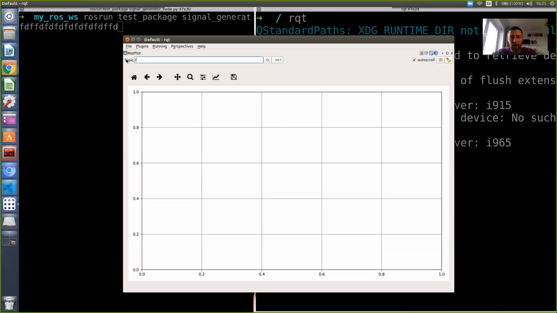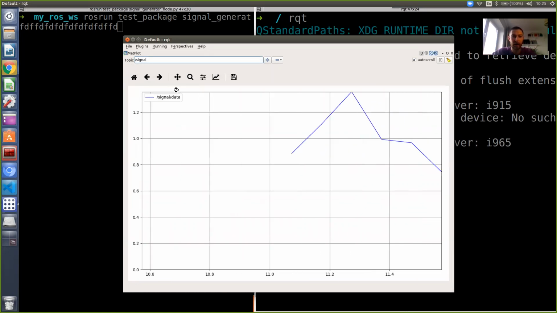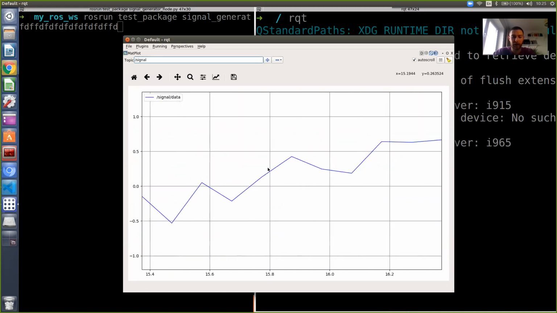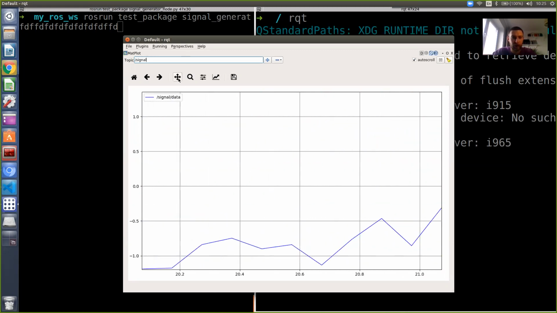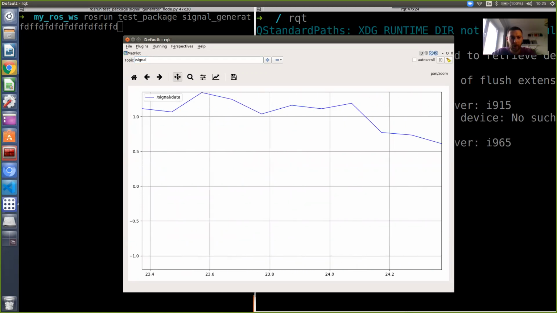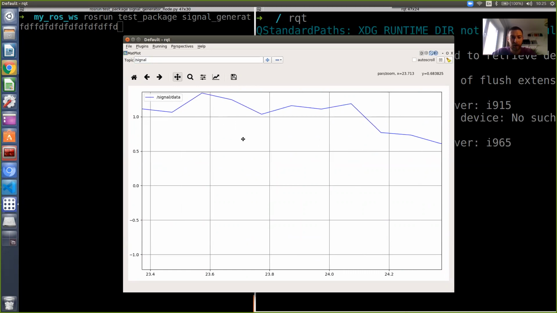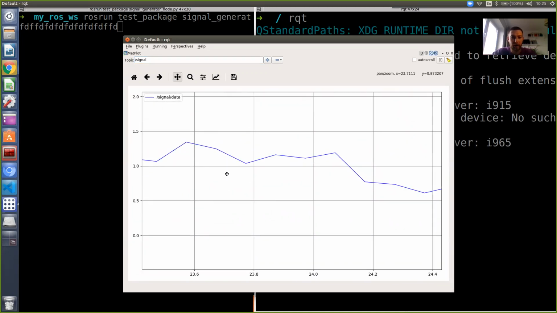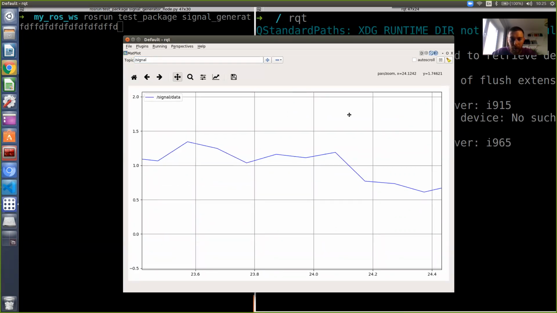Let's try to specify in the topic field our signal topic and press enter. We will see the visualization of the data we get in our topic. Let's try to tweak it a little bit. You need to unpress auto scroll, choose this tool here, and then with the left button you can move it sideways. With the right button, I think you can scroll it, but for some reason it doesn't work well for me.